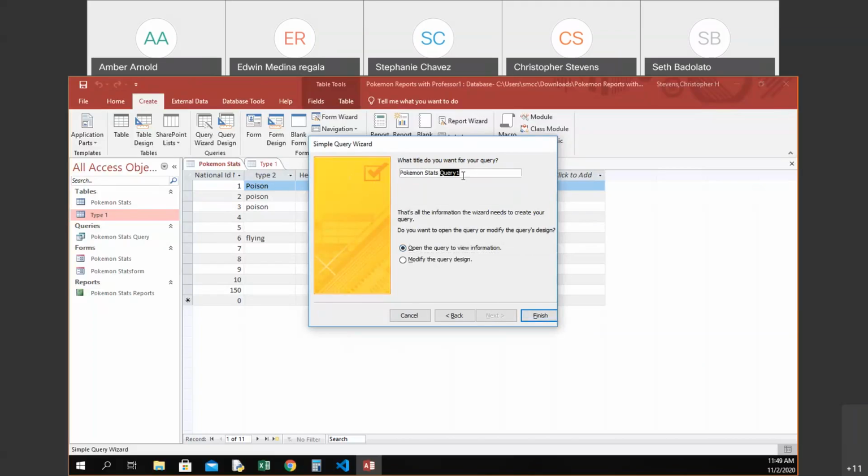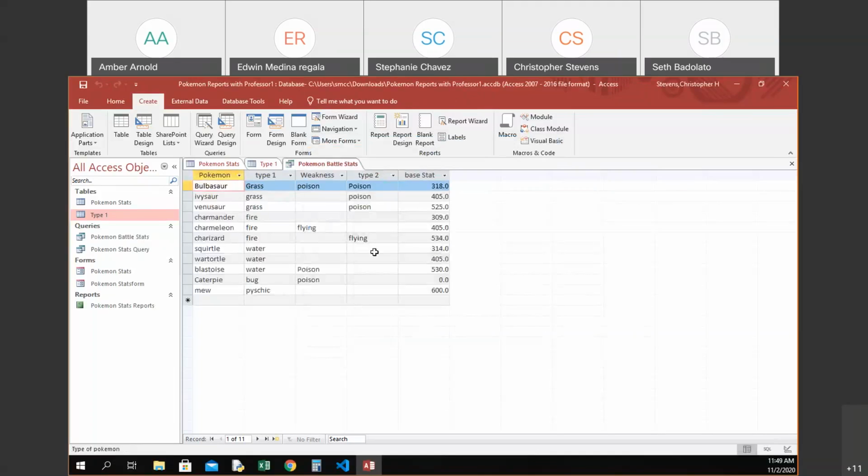And so I'm going to call it battle stats because I'm looking at their types, their base stats, and their weaknesses as well. Then you get 2 options. You can open it to view it, or you can modify it in query design, which we can get to very easily. Just like we got to design view with the tables, we can do the same thing with queries. So I'm just going to click finish and we'll go to that next.